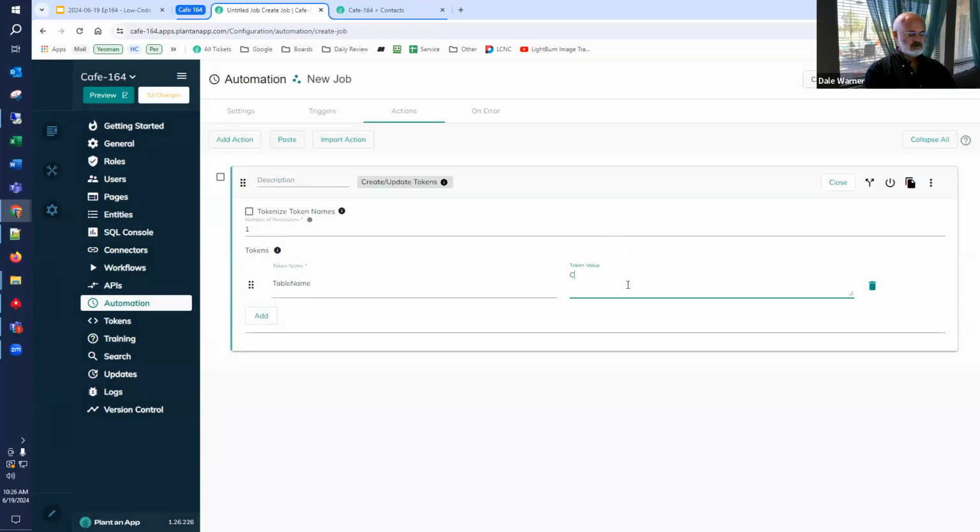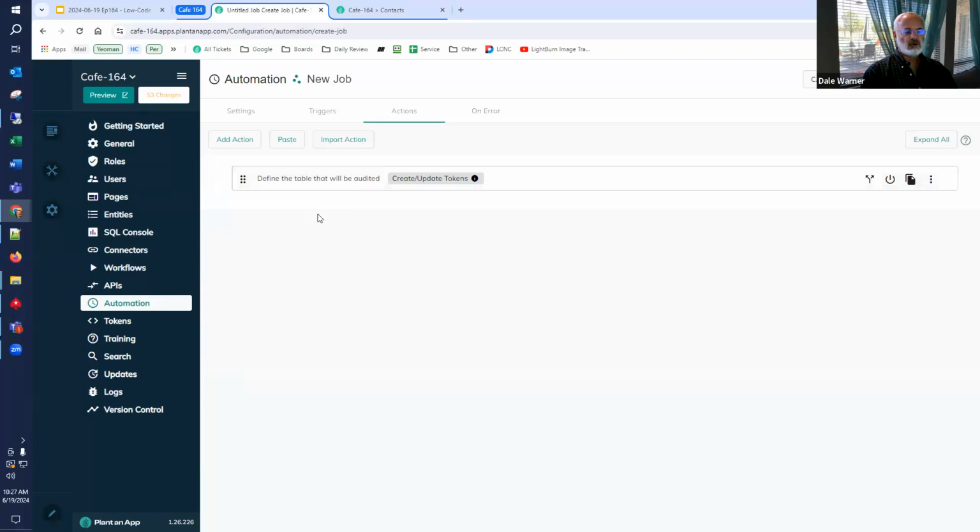And table name is an fact, and so we're going to be able to use that. And I'm just going to put a comment here. This is defining the table that's going to be audited. We're going to use that.